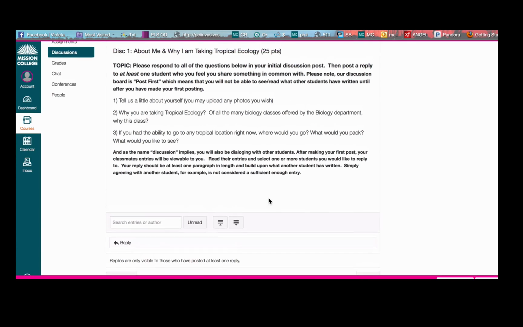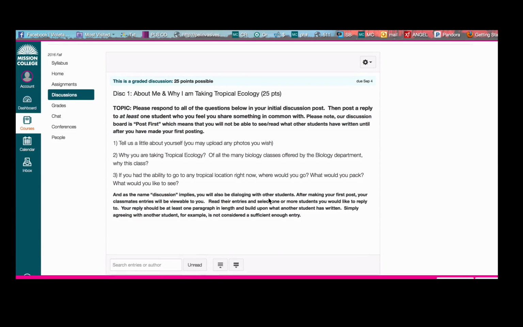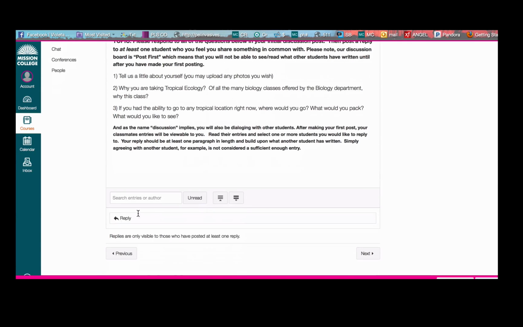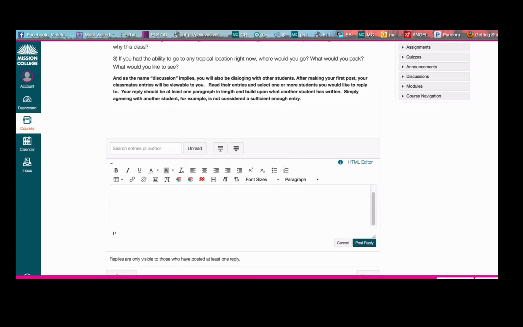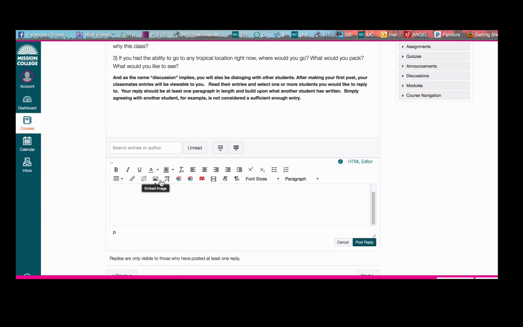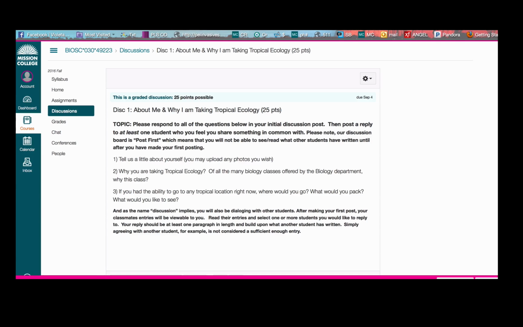To participate in discussions, what you do is you read the instructions and then you will hit reply. And when you do that, you'll be able to put in your response here, and you're able to use any kind of fonts you like, insert pictures, insert links, so you can really make it your own. It's a way we can get to know one another and find out all the interesting things about the people that you're taking the class with.